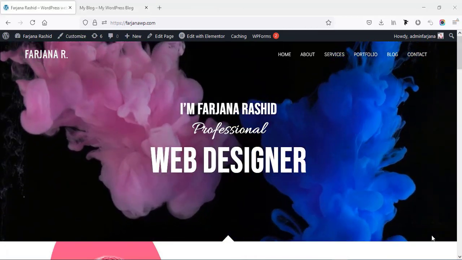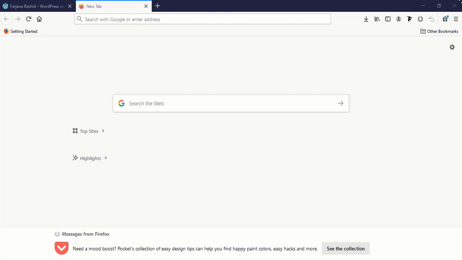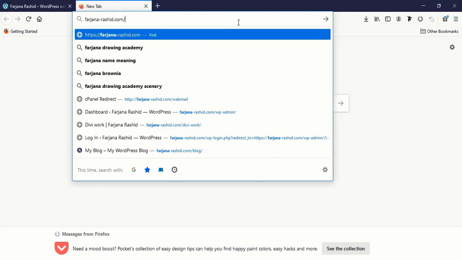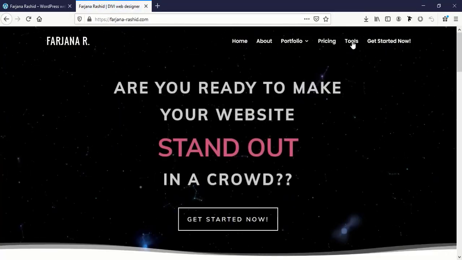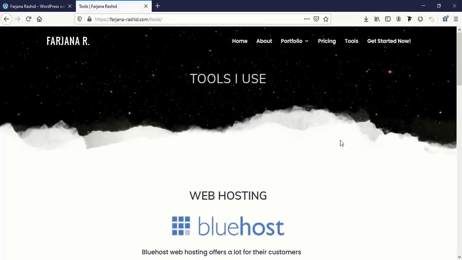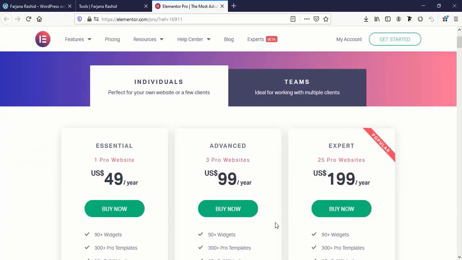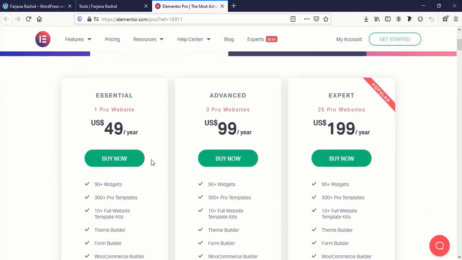Alright, now let's go download Elementor Pro. To get Elementor Pro, first I am going to Farjana Rashid.com, and then going to tools, and scroll down. From here click on Elementor Pro, get started. And here we can see several kinds of packages they are offering for Elementor Pro. Here are two main types of package: one is for individuals and another for team. So if you are an individual and want to make a website on your own, you can select any package from these three.